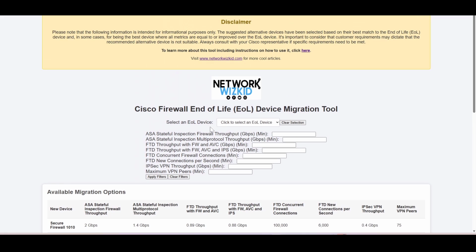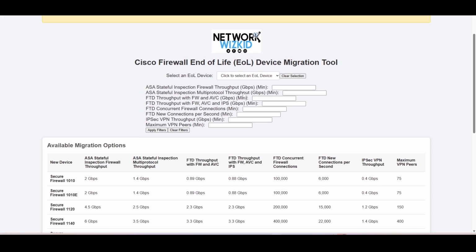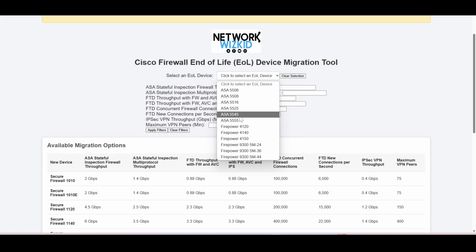At the very top here is just a disclaimer, to give you an idea of how the metrics are being put together. The instructions and the information in the article will give you that detail. Now we have two methods, as pointed out in the instructions. We can select an end-of-life device, and you can see here we've got a number of end-of-life devices.